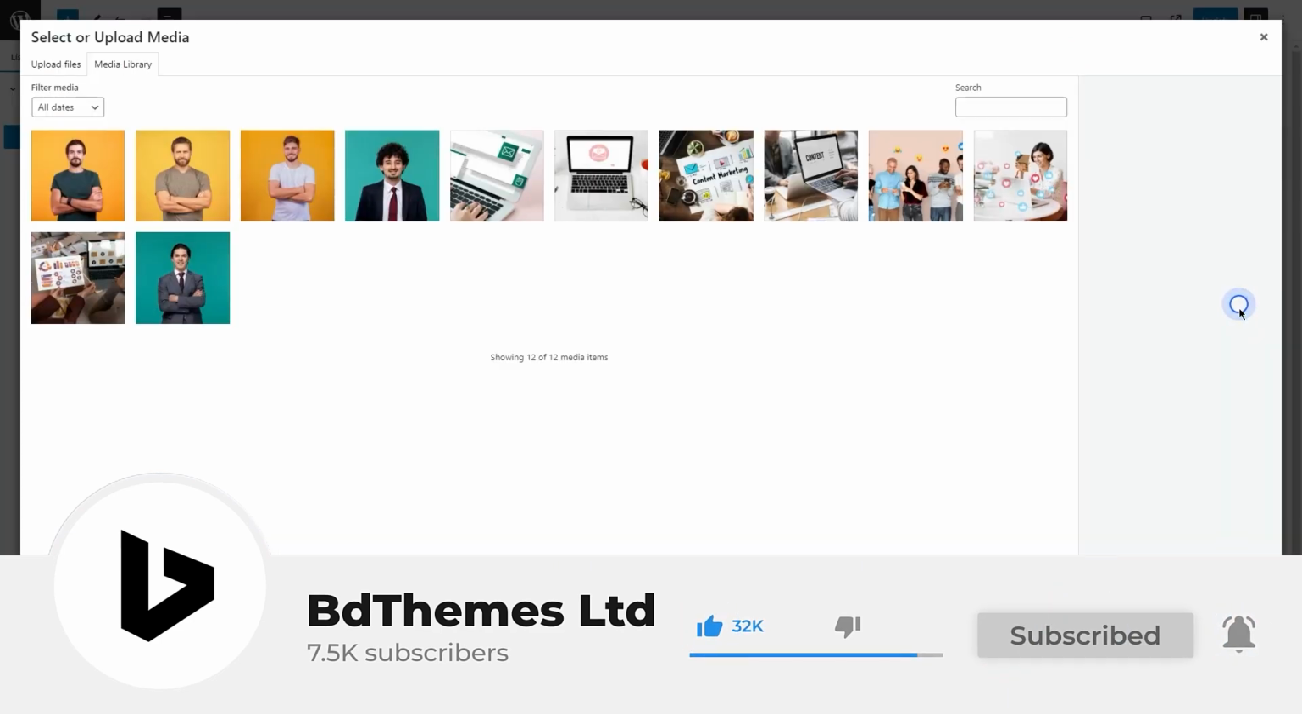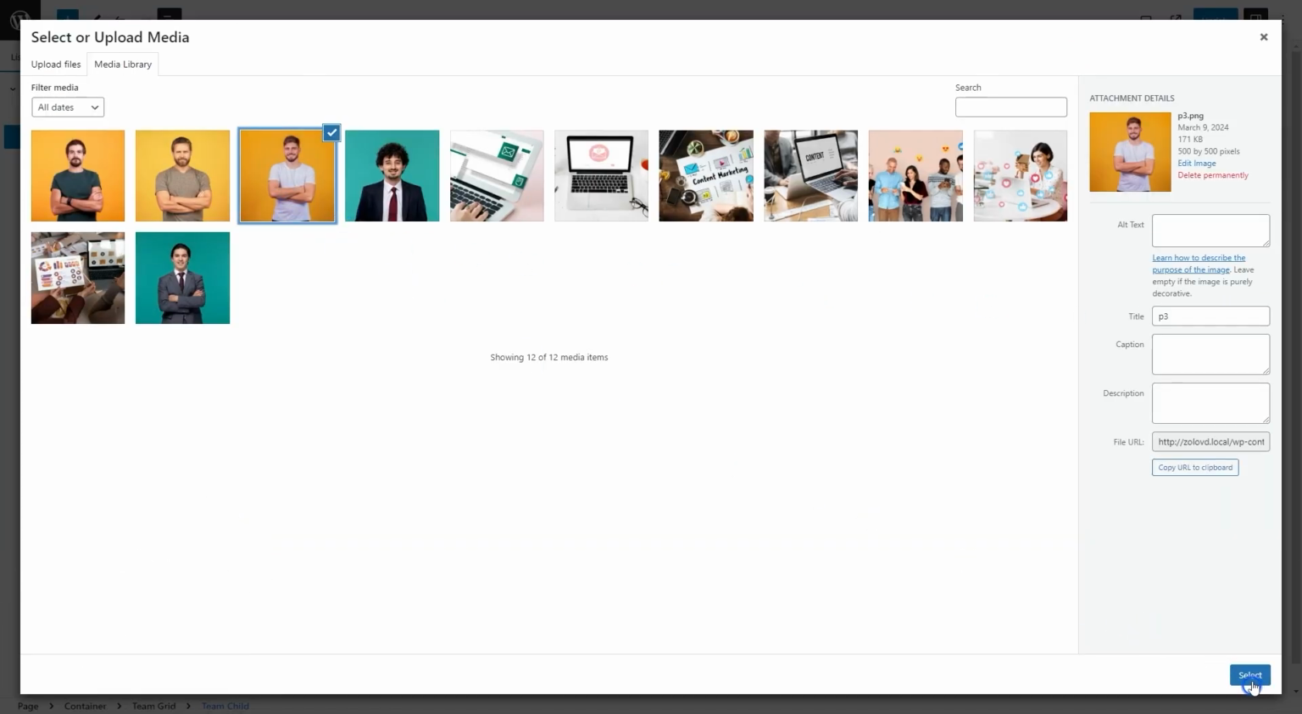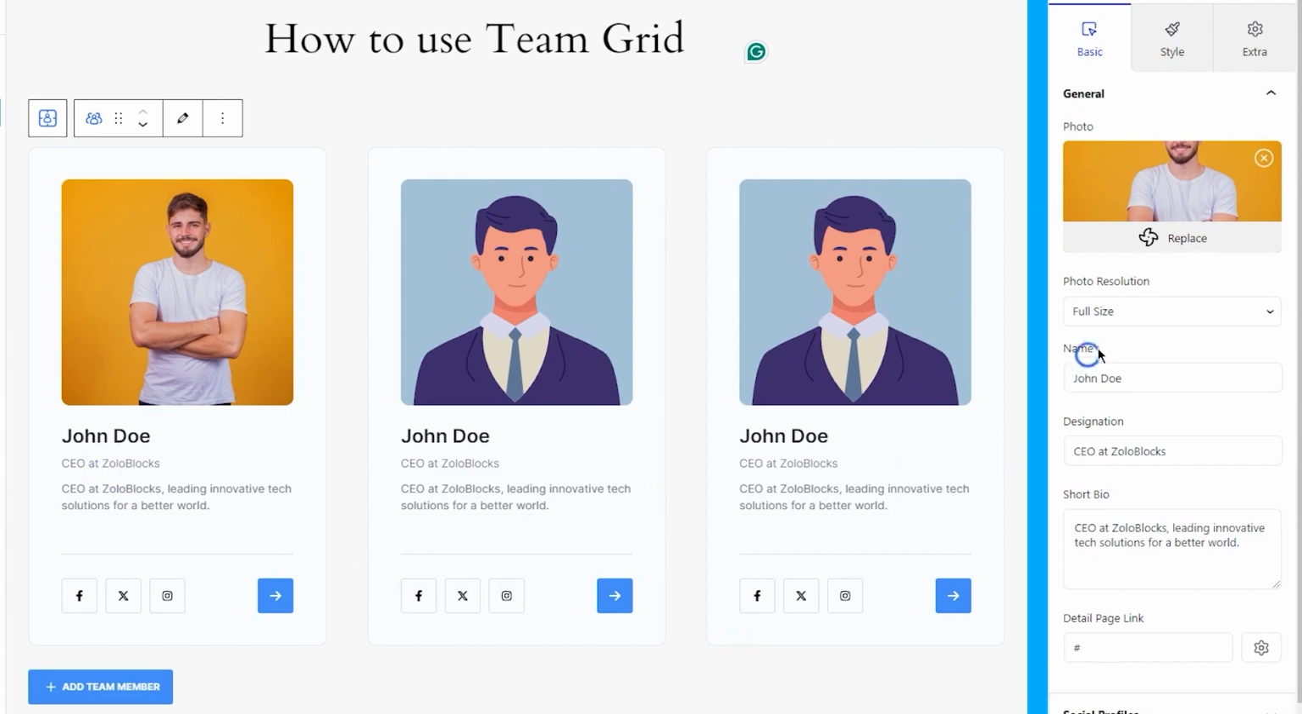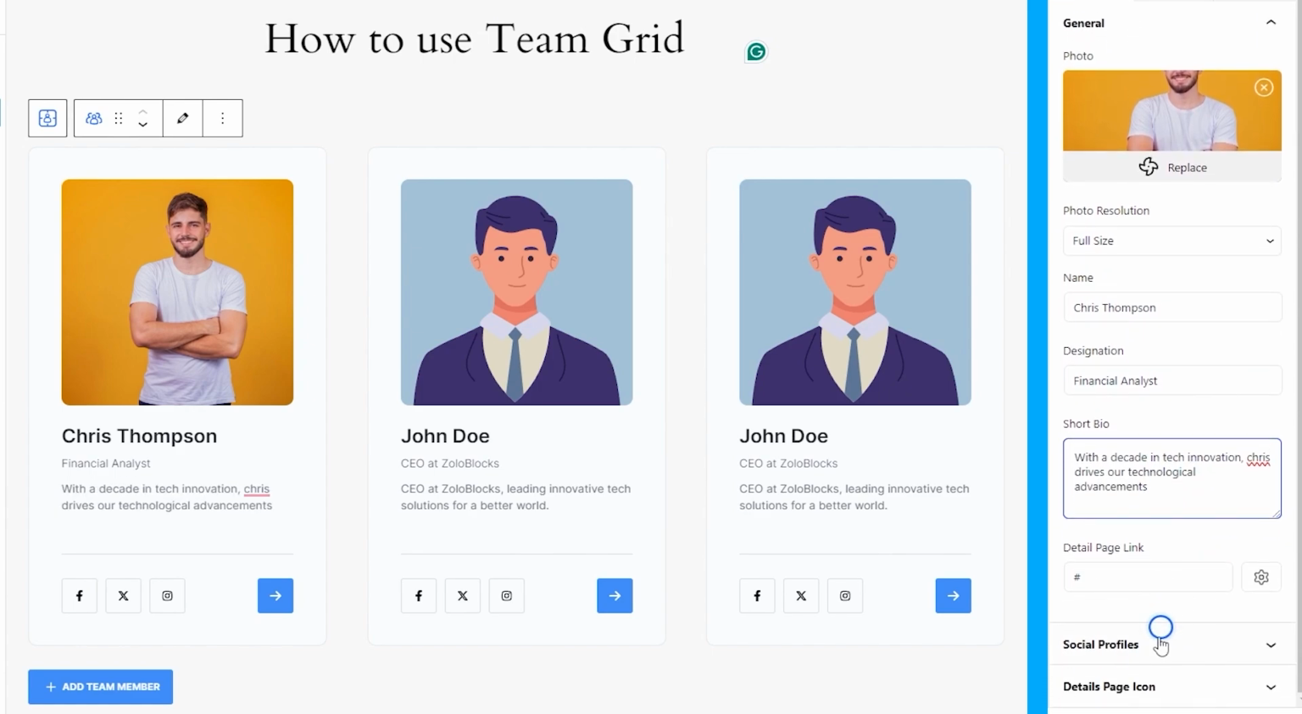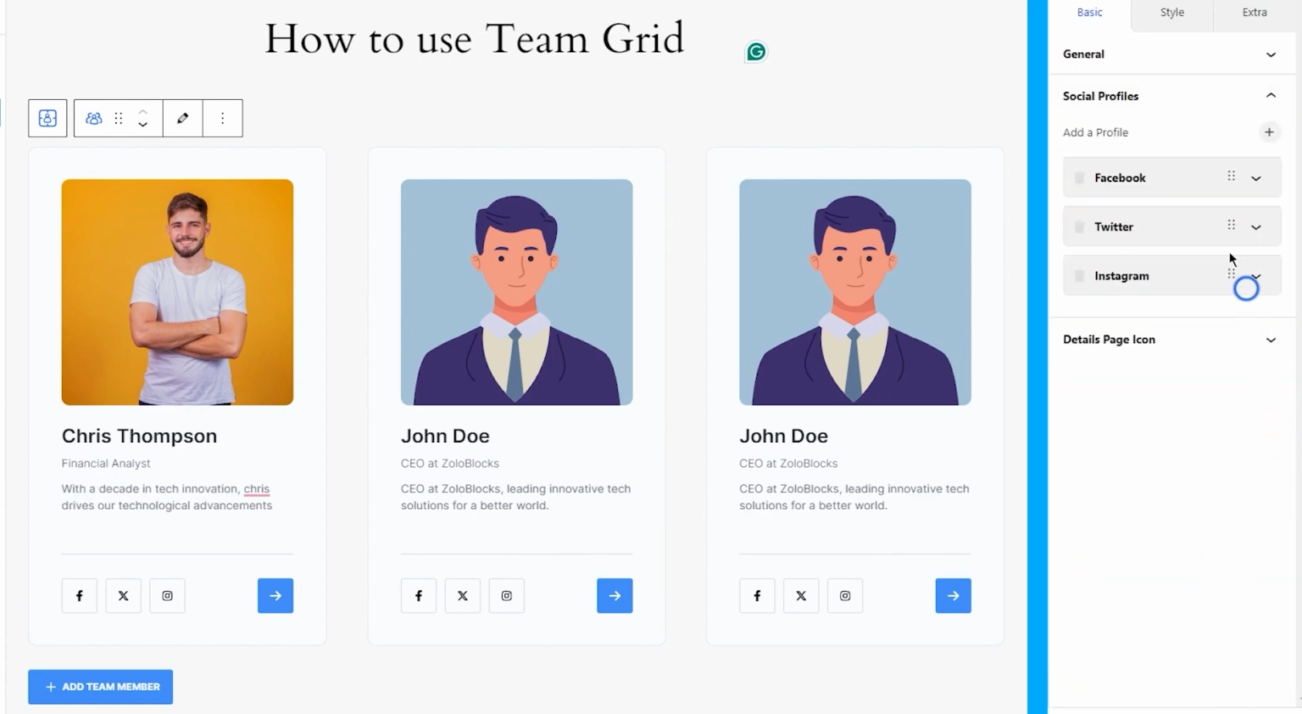Starting with the image, let's select one from the media library or upload new images. Then below, you can change the name, designation, bio, and detail page link there. The next section is where you can add the social profiles of a member.